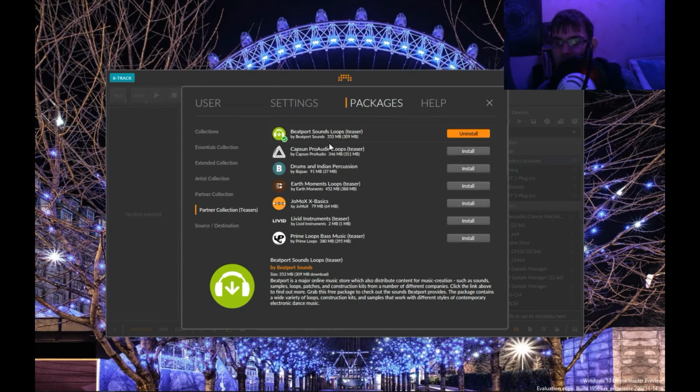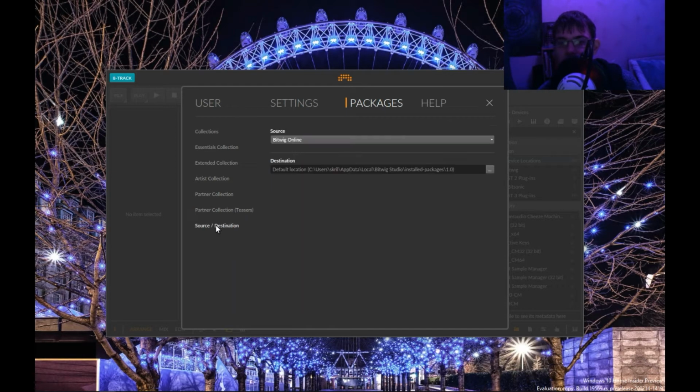So I can actually download these without a problem. You can also download these ones, you see. So I've got Beatport Sounds, it's a teaser, but you can actually add more to it as well. So you've got Source and Destination, so Source is currently on Bitwig Online, Destination is that.